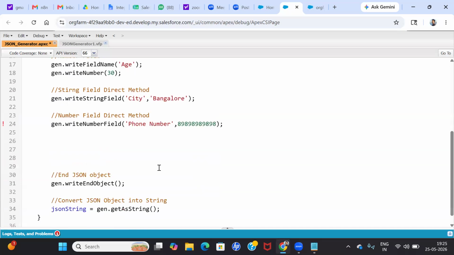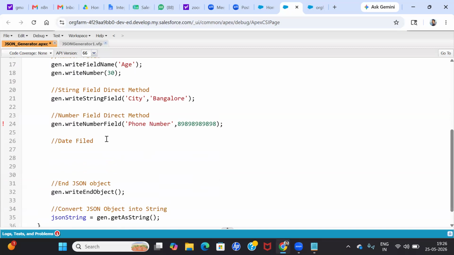It's the field only. Okay. Now the date field. Gen dot write date field. For example, DOV.